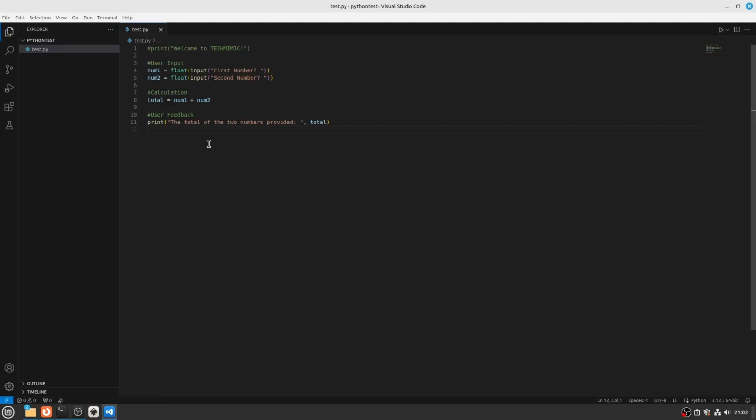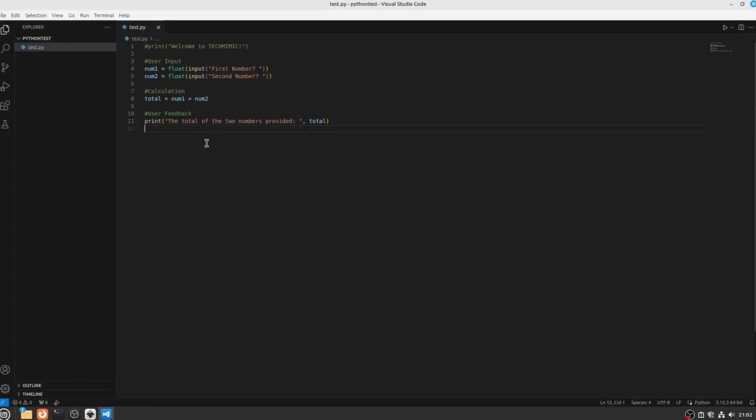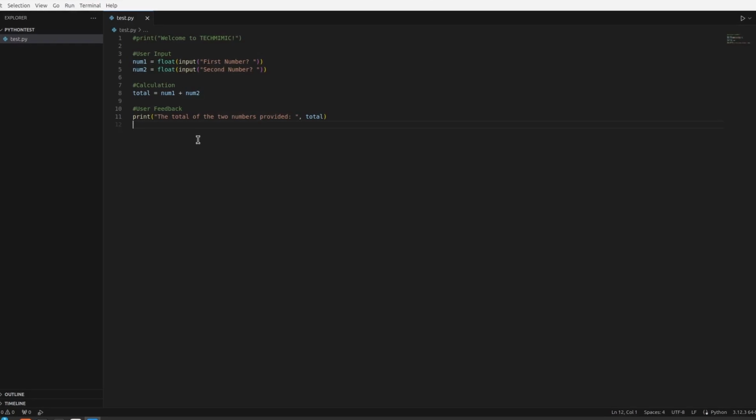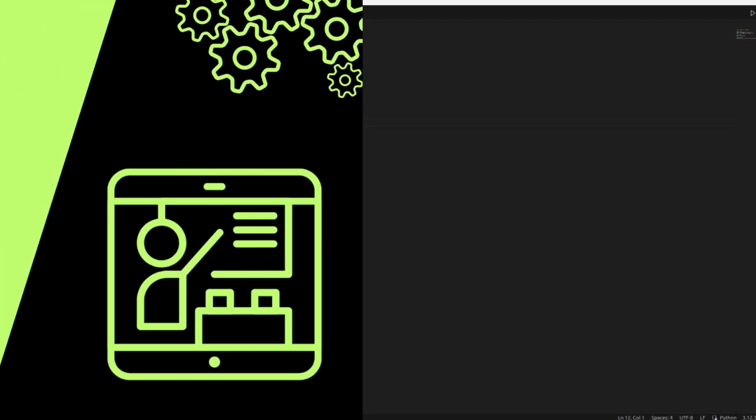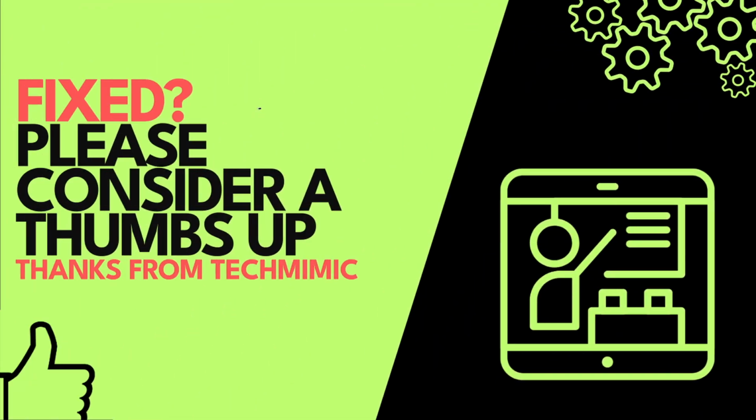And at this point you should have all you need to create, debug and modify Python scripts from VS Code on Linux. That's it.